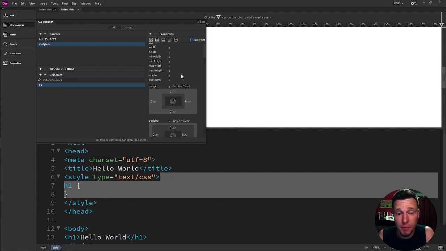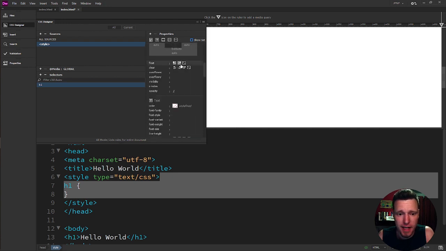There are some CSS options that are not included here. And for all of those, you can come down to the more, and there's a blank field right here, and you can manually type those in.